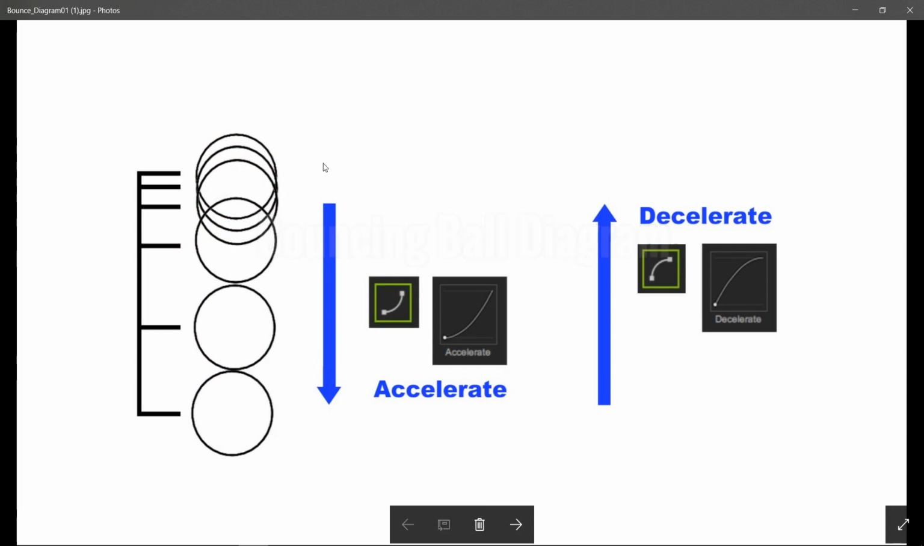Now you will notice that as the ball goes down, it will start to accelerate. This is because gravity is pulling towards Earth, right? Towards the center of the Earth. And you'll notice once it bounces and goes up, it will start to decelerate because gravity is going against the force that is going upwards.